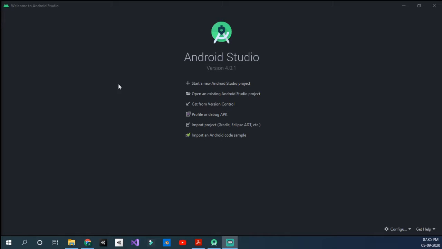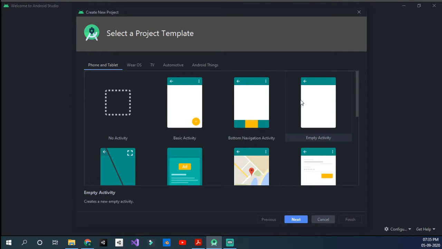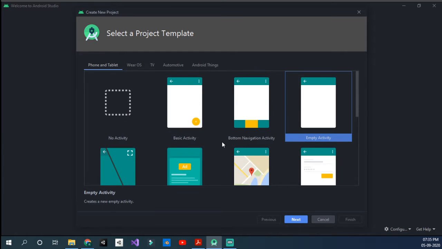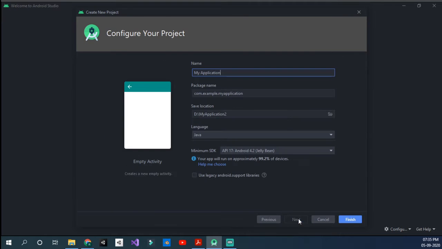Okay guys, to start off, let's click start a new Android Studio project. When you have installed Android Studio, you'll get this as your home screen. You just have to click start a new Android Studio project and click on empty activity. These all have inbuilt features in them, and we don't need those now. And make sure to check phone and tablet, because we are not doing Wear OS, TV or anything else. So I click on empty activity and hit next.